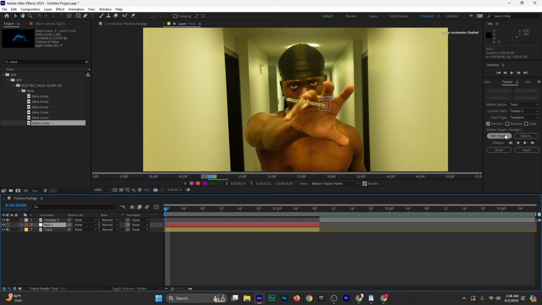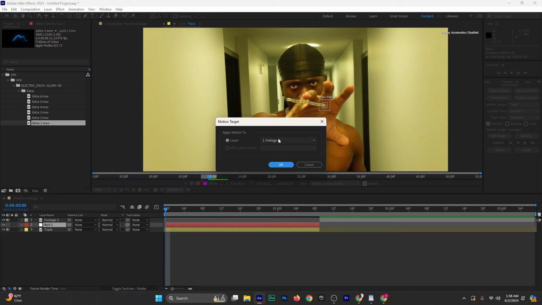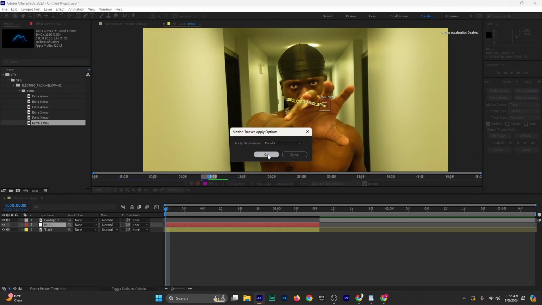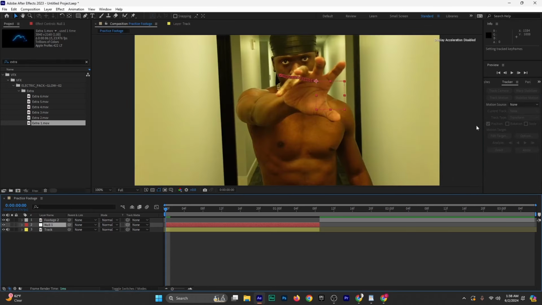Just click on Edit Target in this space. Change this from footage, click on null 1, and press OK. Then press Apply and press OK. It should automatically move all that tracking data into this specific area.